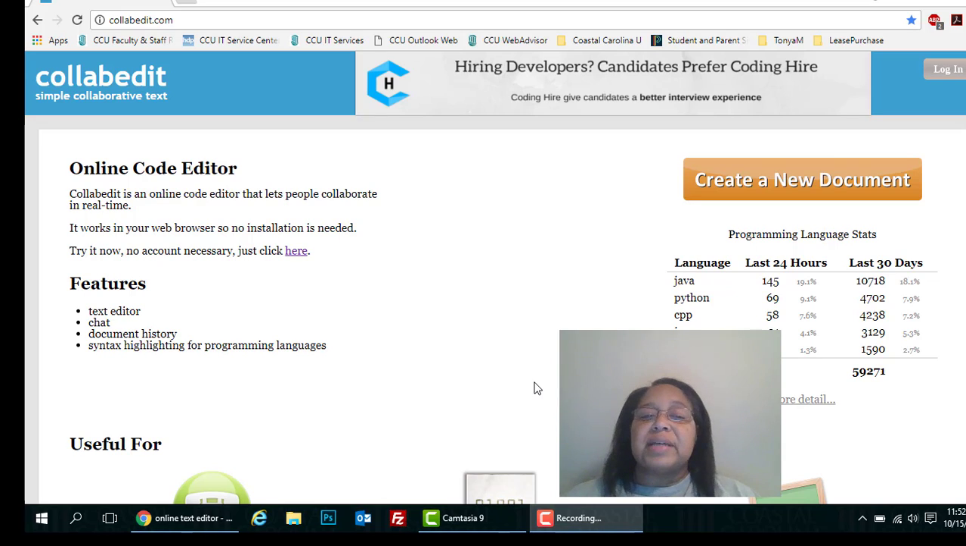So I'm going to start by showing you how to create a document. The downside to using this tool is that it no longer allows for logging in, but you can still create a document and share it with others and work on it and then download it as a plain text document. However, it does download it in the file type for whatever language you're working with at the time. So that's another handy tool.